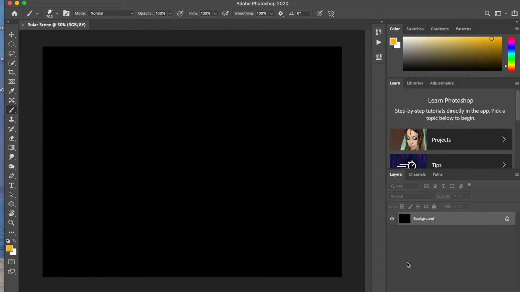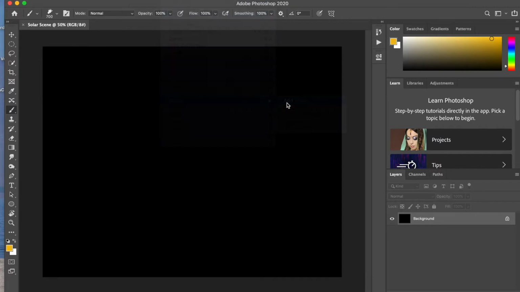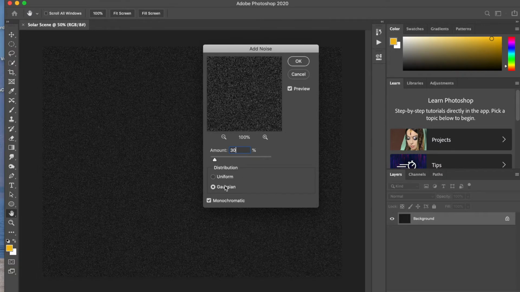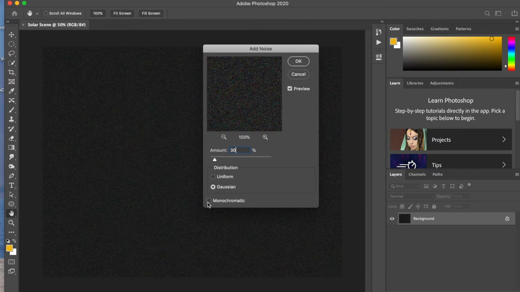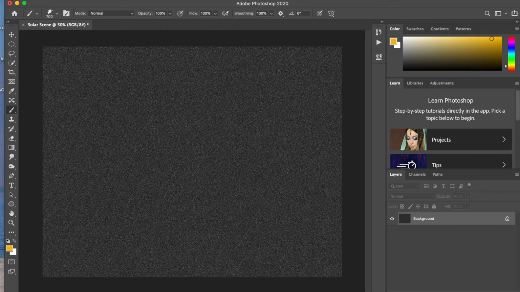And the first thing we're going to do is add some little stars in our scene. So we're going to go to Filter, Noise, Add Noise. And we're going to do Gaussian. The amount's going to be 30%. Make sure that you're on monochromatic. If it's not monochromatic, you're going to see it looks kind of like it's got a lot of color in it. So make sure you check the monochromatic. And then you're going to click OK. Okay, so we've got our background for our space scene.